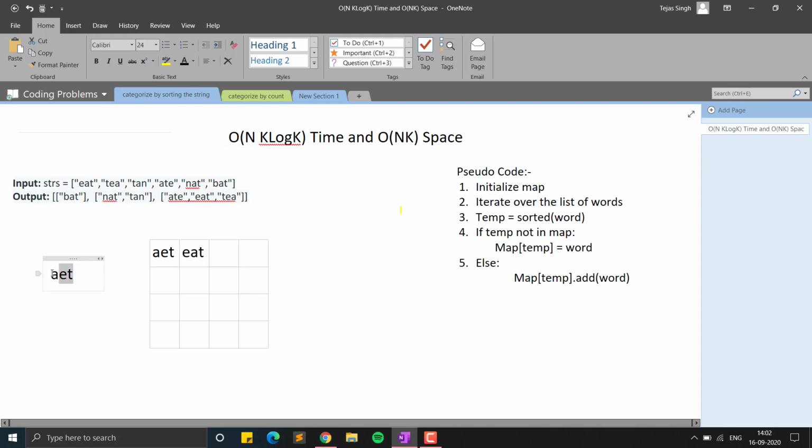If you sort it, it will again be AET. So you can see this condition will not run, so it will check the else part. In the else part, we have the same key, or you can say a similar key, so we have to add the value into that key's values. So these are actually a key and a list of values.